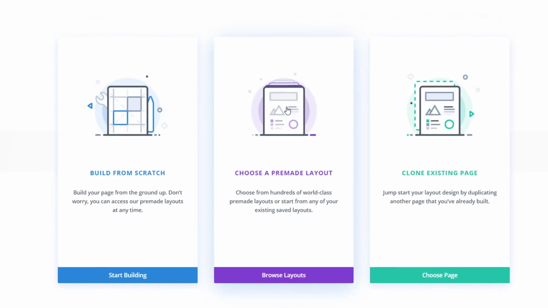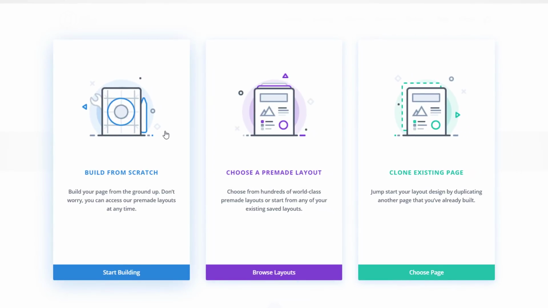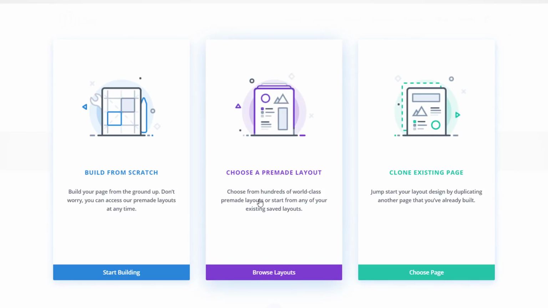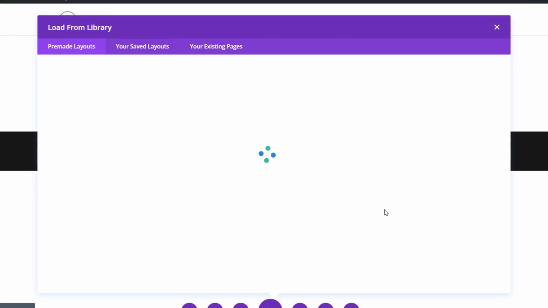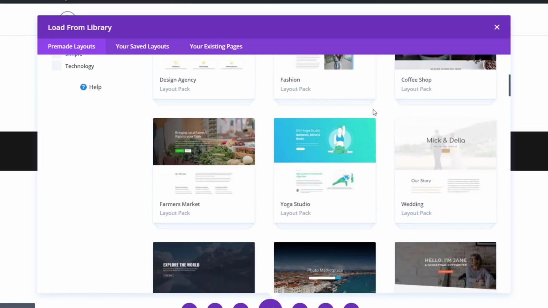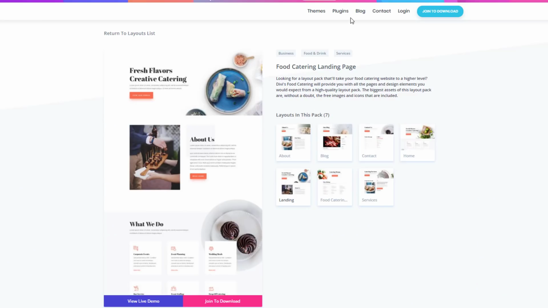And over here, we'll have three options, so you can start building from scratch, choose a pre-made layout, or clone an existing page. And we're going to choose a pre-made layout by clicking on this purple button over here, and this will redirect us to the pre-made layouts. So this is the same layout that you were able to see on the elegantthemes.com/layouts section of the website.